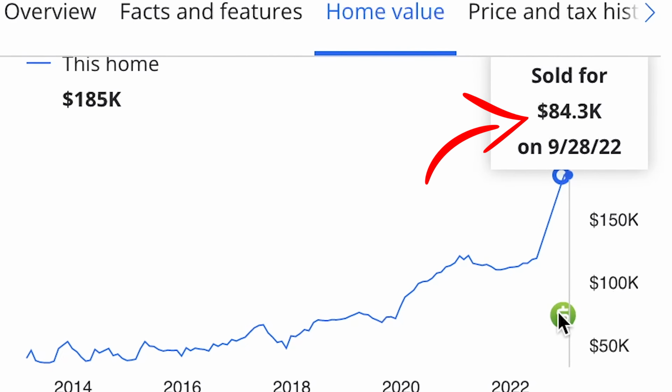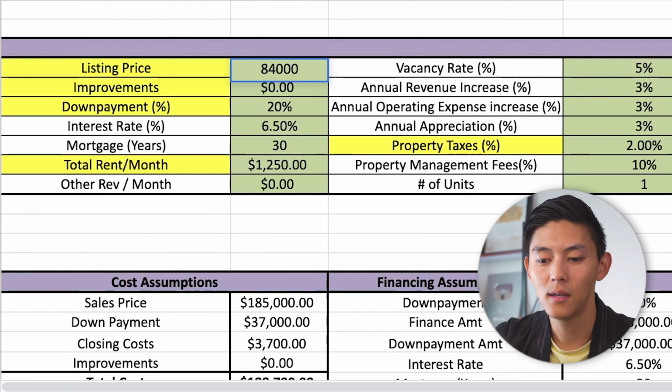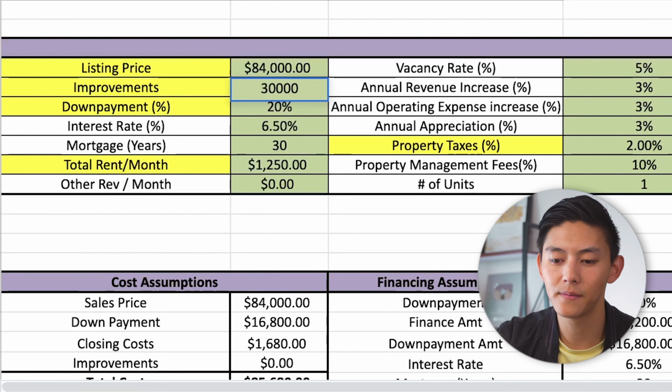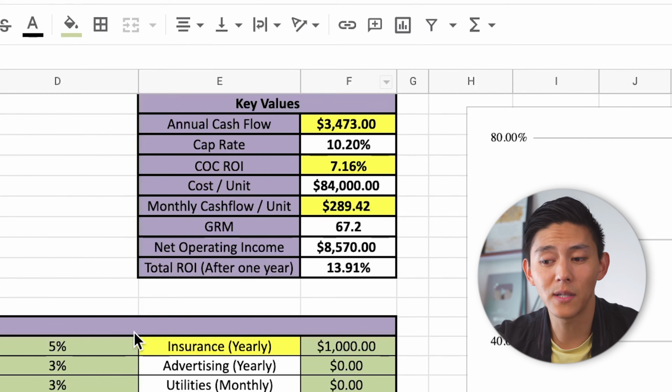Let's say we looked at a different property with similar values, except this one did hit the 1% rule. Like I said, this is a flip property, so you probably don't want this one. But just a few months ago, you could buy this one for 84 grand, right? So $84,000. And let's say you put your own money into it. Let's say you put $30,000 into it to renovate it yourself. Now it looks much better.